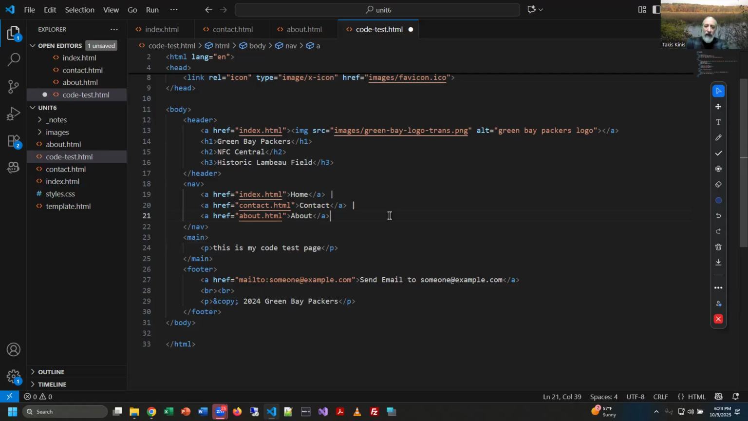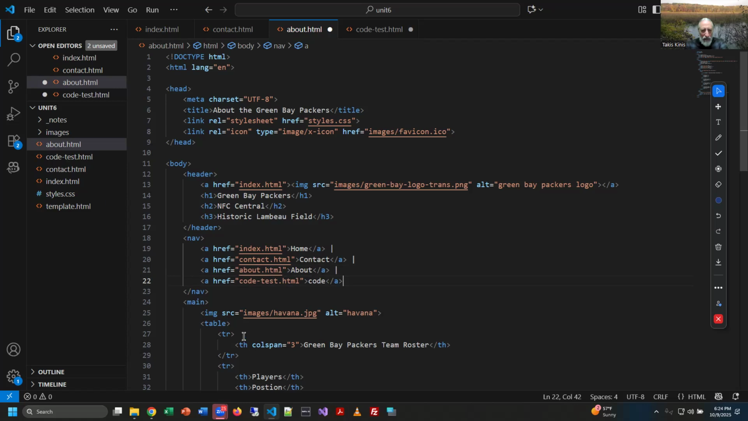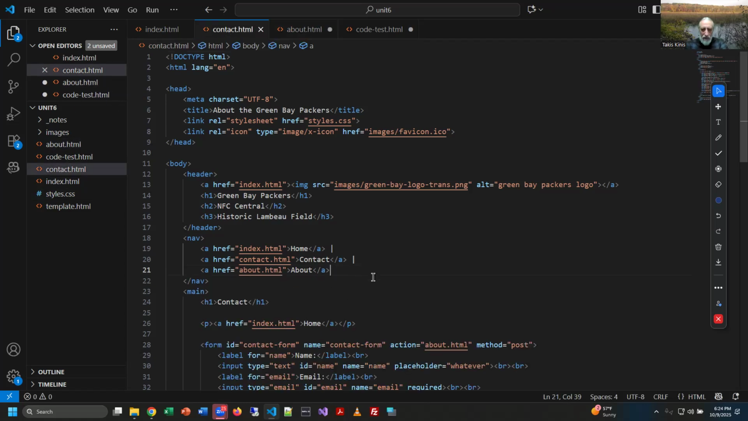Now here's the other thing you should do, is you should follow the format that you're using here and create a link to it and add it to every other page, right? So I'm going to create an href, and we'll call this code-test.html. It's going to be in the same folder, and I'll just call it code. That's probably adequate. And then this and that little pipe symbol from the previous line, I'm going to copy that and add it to the nav section of all of my pages.